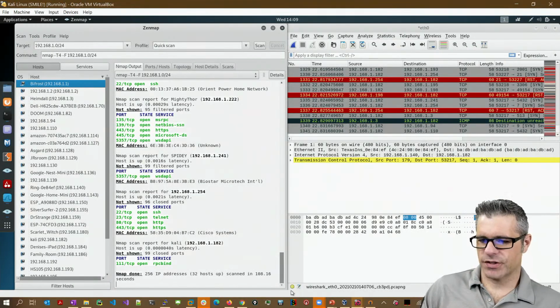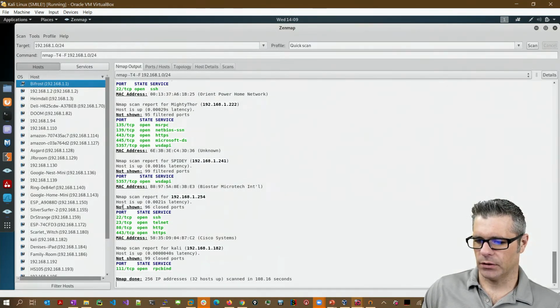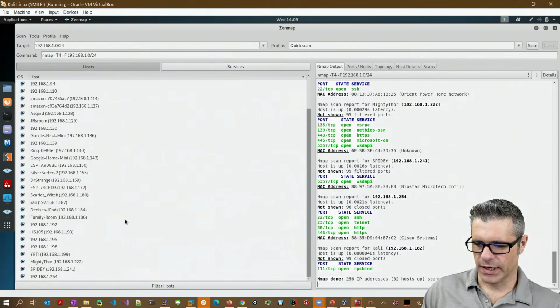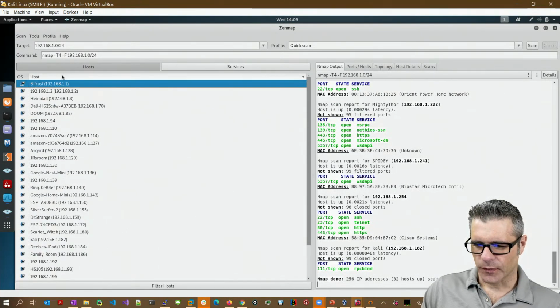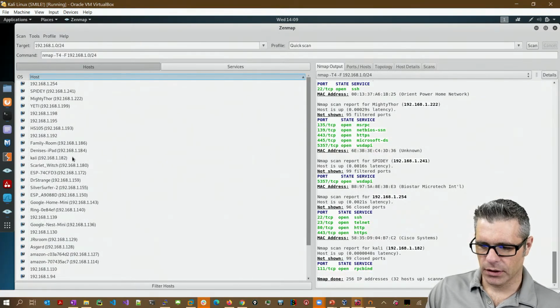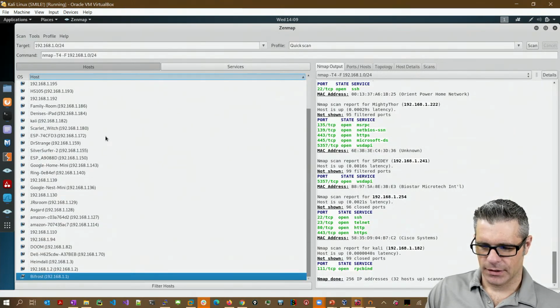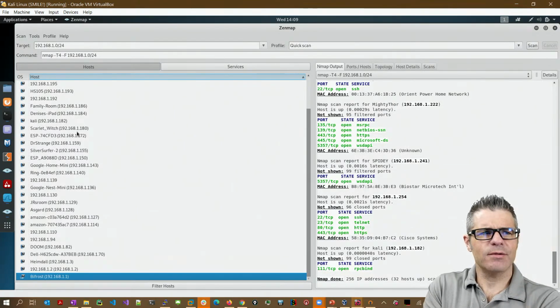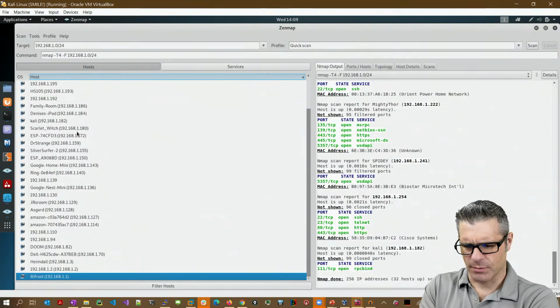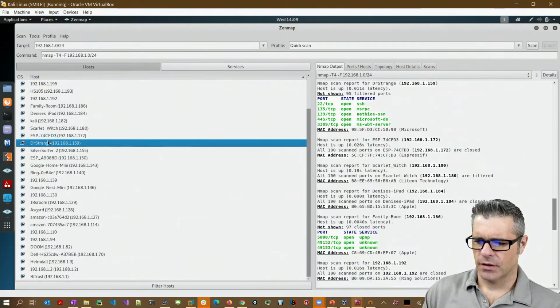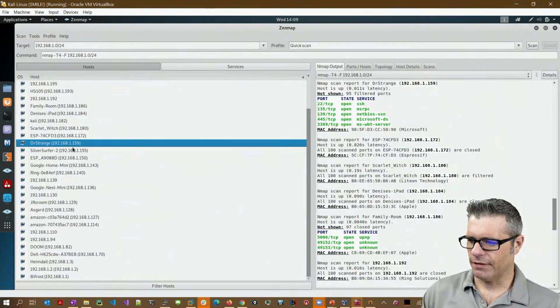Looks like I have found stuff on my network. So I chose the quick scan profile, and that found me... Always interesting to see what actually responds on my network. A bunch of Marvel-related stuff. Scarlet Witch up there. Even before WandaVision, Scarlet Witch was on my network. Silver Surfer, Doctor Strange. And then a list of the available ports on those things.